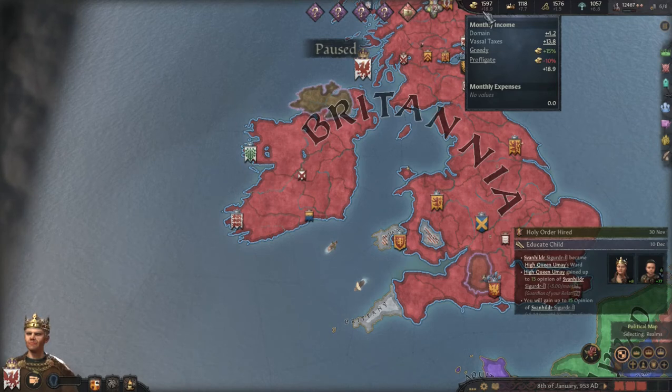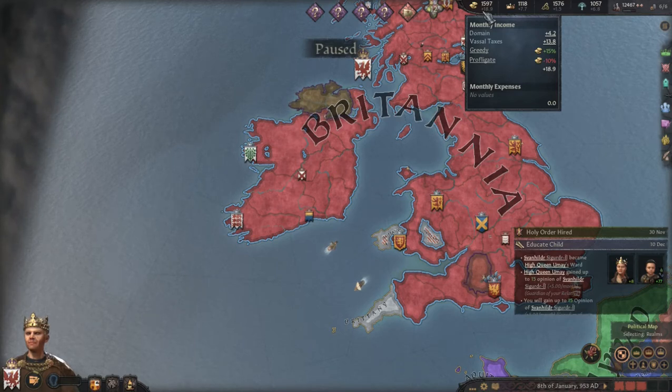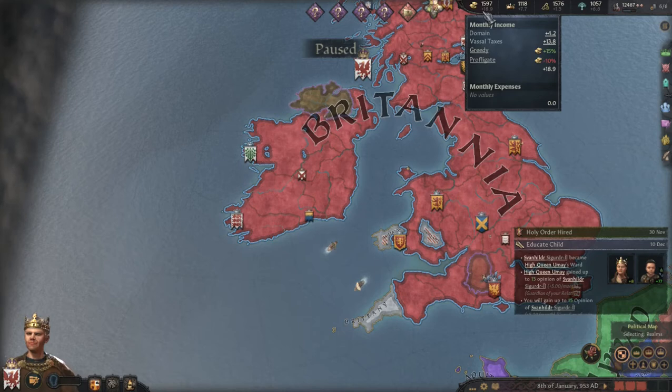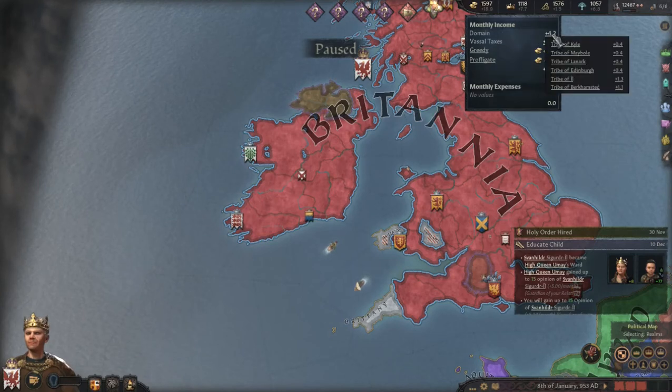Now if you hover over that, it'll break down quickly what your revenue is and then what your expenses are. The first thing we need to look at is what contributes to the monthly income. The main two items are going to be your domain, and that's who or what titles you have underneath you and what they're producing on a monthly basis.